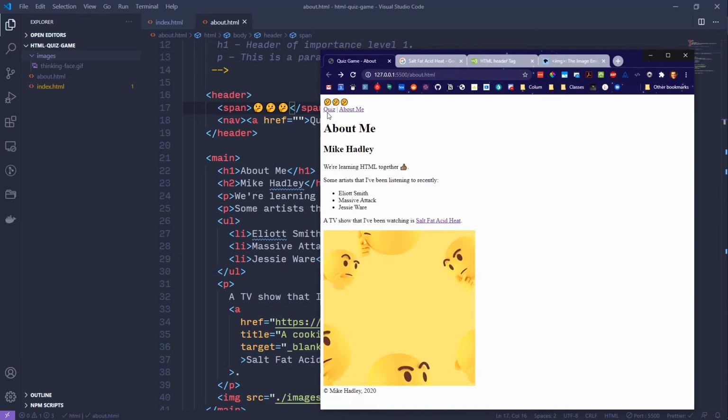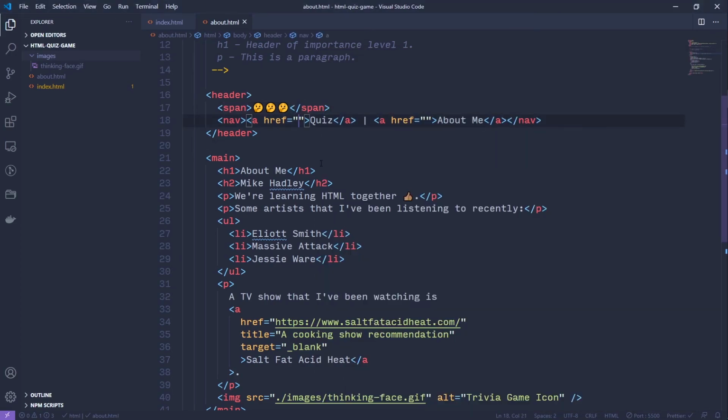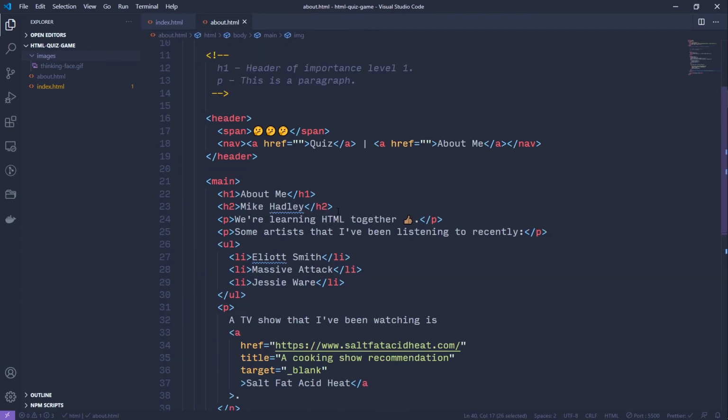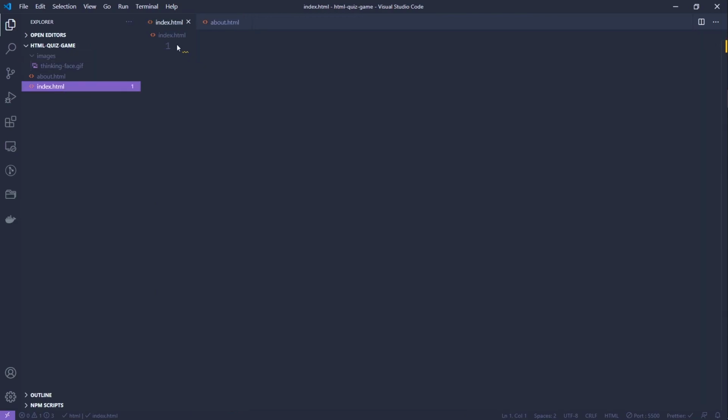We've got our links, but right now these don't actually take us anywhere when we click on them. So with our hrefs, we saw before that we could put in a URL to an external website. We can also put a relative URL that specifies another HTML document within our project. So when we click on quiz, we want to actually go to this homepage, index.html. This is where we will put our game logic.